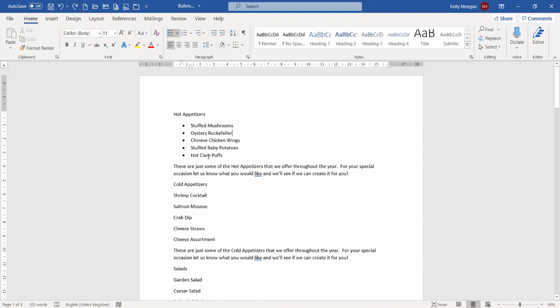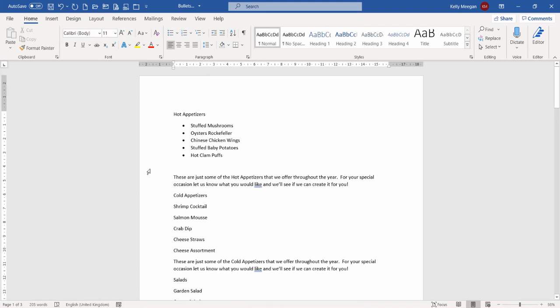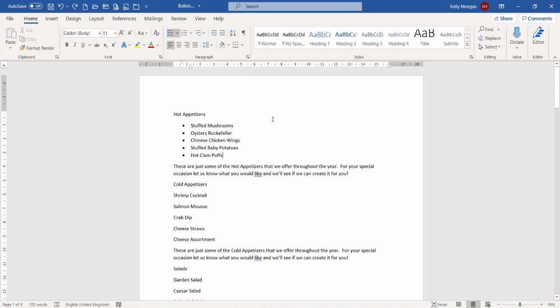If I want to put something in after hot clam puffs, same thing, I just click at the end of the list, press enter, I know that the bullet is going to come down, so I'm ready to put in another item. But again, if I don't want anything there, I'm just keeping the selection beside the bullet, and I just turn the bullet off, and I'm back to normal text, same as the text below. And again, I'm going to undo once, twice. So that's turning on my bullets.